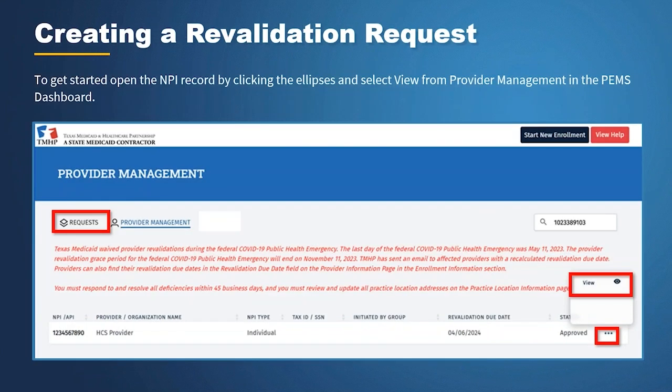To get started with your revalidation request, open the NPI record that you wish to edit by clicking the ellipses and selecting View from the Provider Management tab in the PEMS dashboard. While here on the dashboard, I would also like to point out Request. This is where any requests you create will be located.